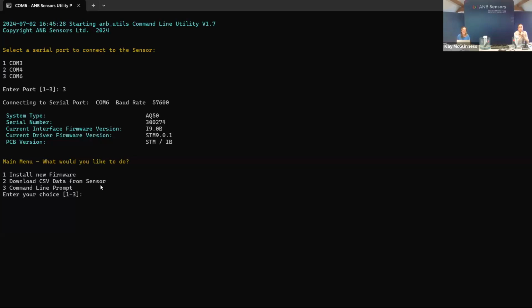So the idea of this is that it's just really easy and intuitive. And if you want to install new firmware, you just select option 1 and then go through the stages. It asks you a series of questions, and you just reply to the questions, and it automatically upgrades your sensor with new firmware. It also takes the new firmware straight from our website, so you don't have to worry about downloading it from there anymore. So it really is, hopefully, easy to use. We've had really good feedback on this utils program.